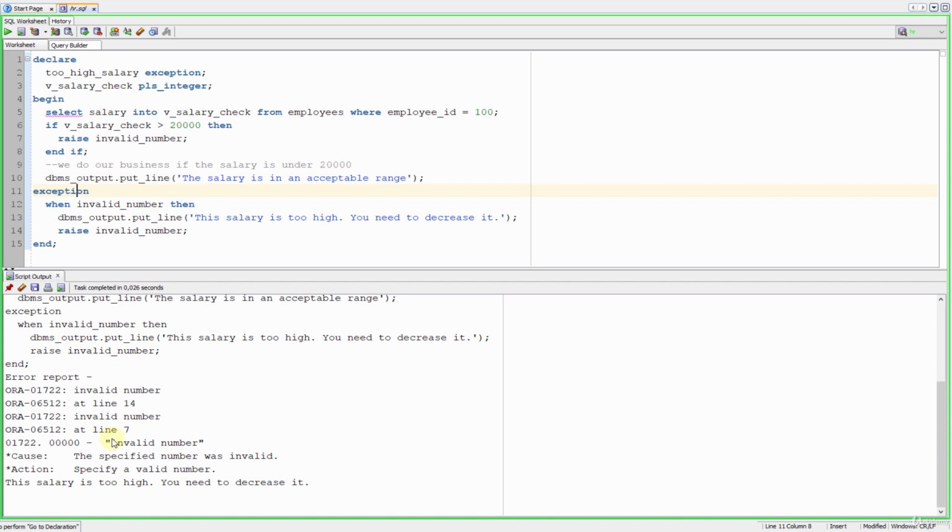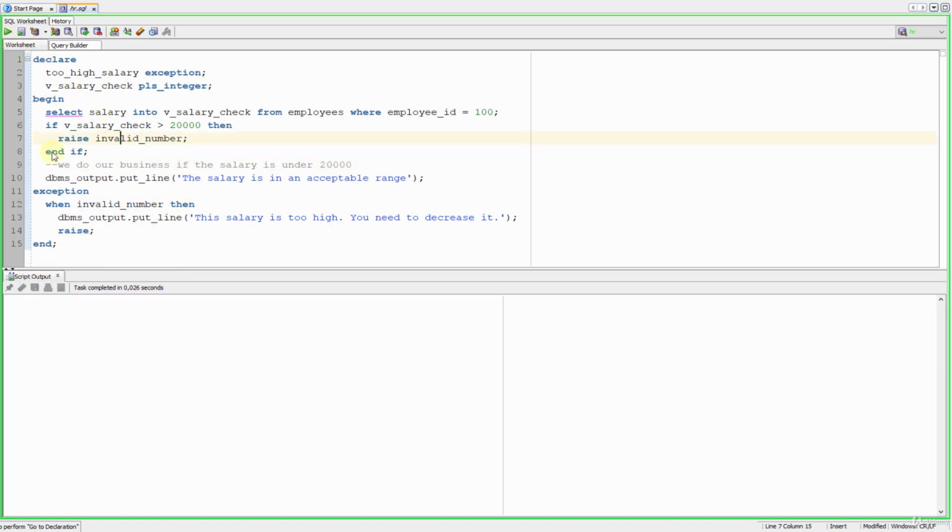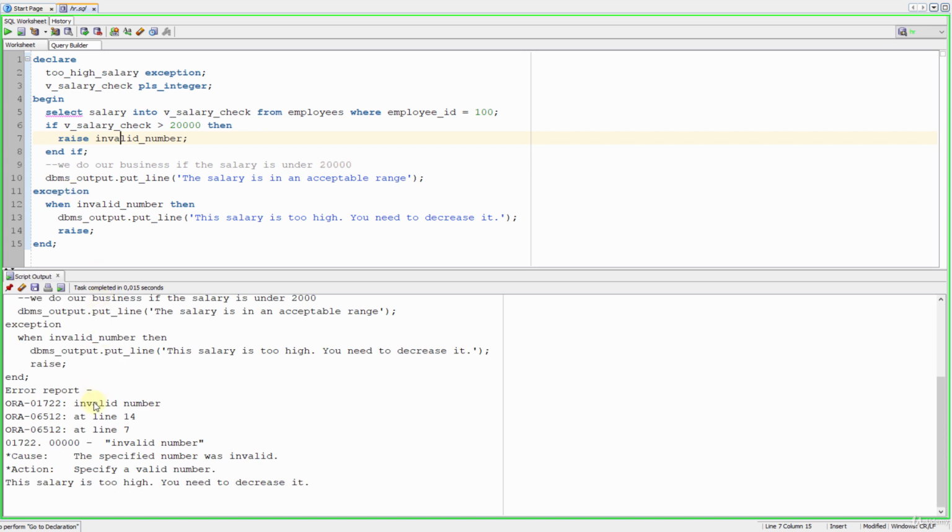But let me show you something more. What if I delete the exception name? Let me delete it and run. As we can see, it raised anyway. If we write raise statement alone, it raises the current exception again. But the difference is we cannot write raise statement alone inside of begin end block. If we write there, we need to write the exception name too.